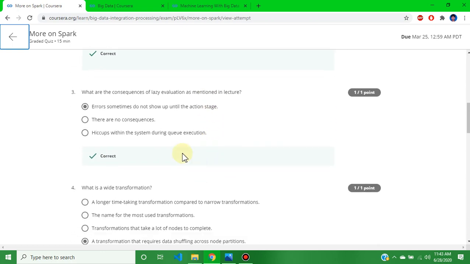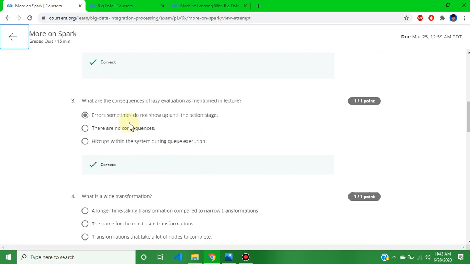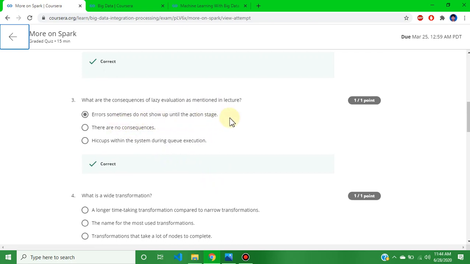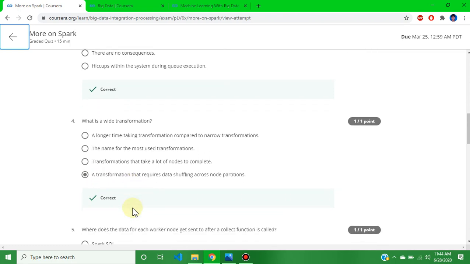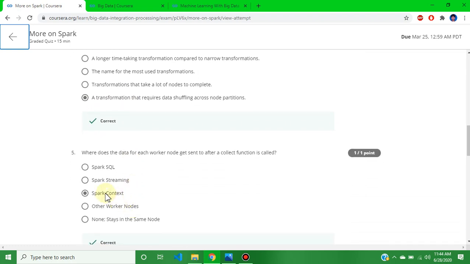And the third question answer is errors sometimes do not show up until the action stage. The fourth question answer is a transformation that requires data shuffling across node partitions. And the fifth question answer is Spark context.